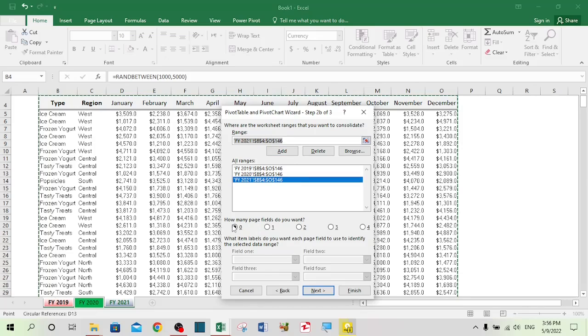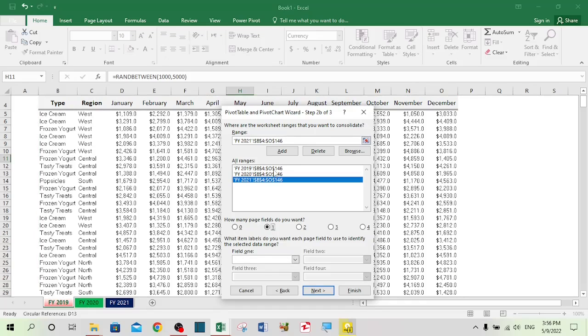Now how many page fields do you want? Page field is the filter that we are going to add in our pivot table. I want to have only one filter. And now first of all select the financial year 2021 and write the name of the field. For example, this is related to financial year 2019 and this is related to FY 2020, and the third one is FY or financial year 2021.